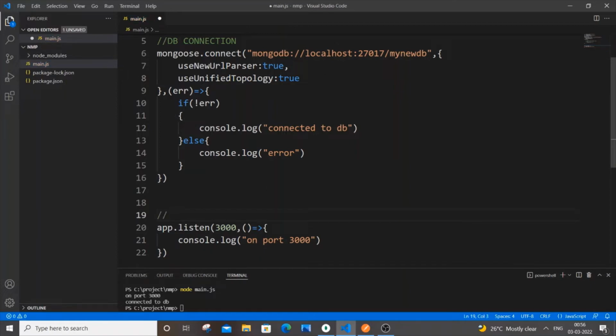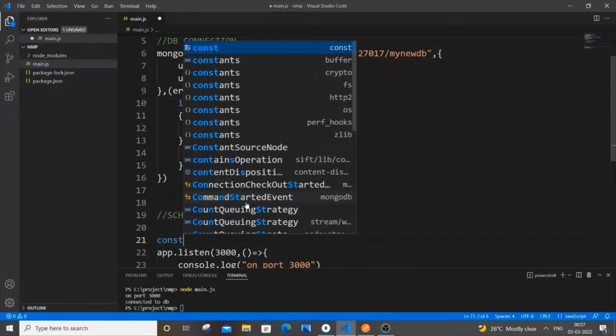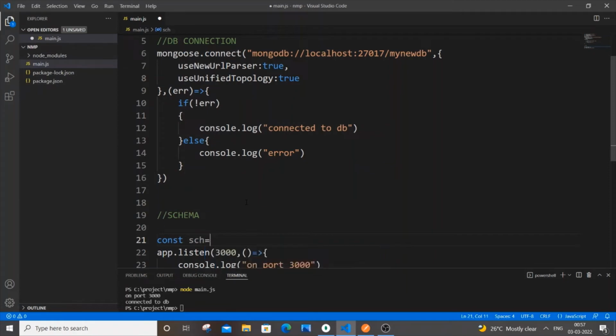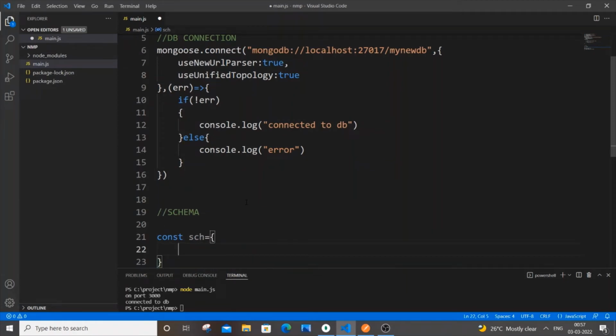I don't want to have multiple files and make it really confusing. I will just keep it as simple as possible. So here we're just going to create the schema. It's going to be const sch, my schema name. And I will be having just two values.